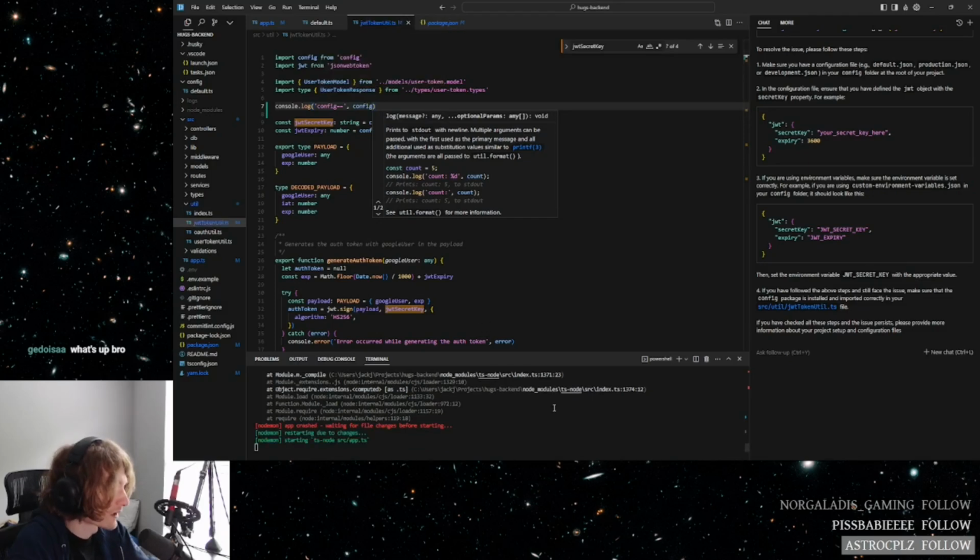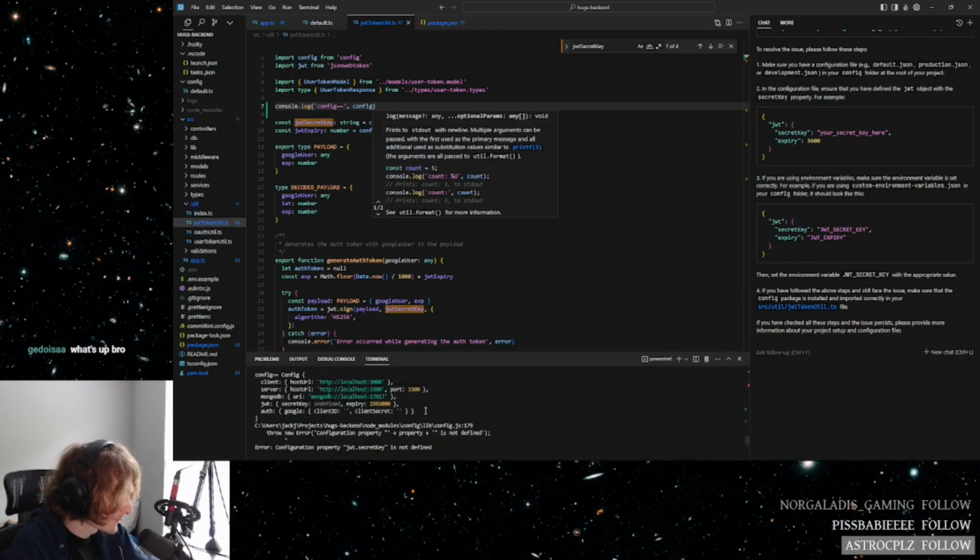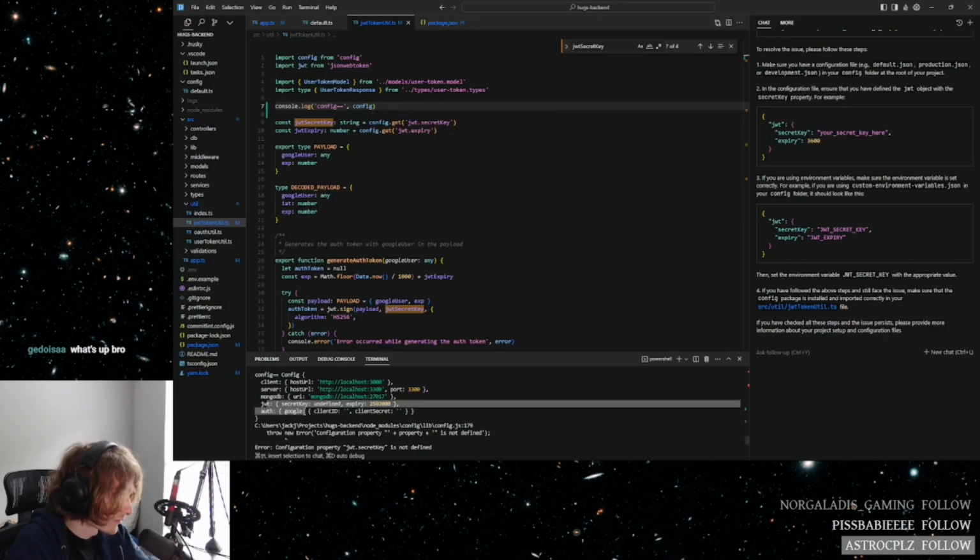Alright, see if we get anything from this. Oh, we got something. Alright, so we got a client, server, MongoDB. For some reason these values are not coming through. What the hell? How does that make any sense?